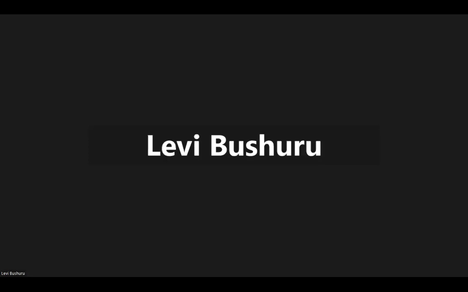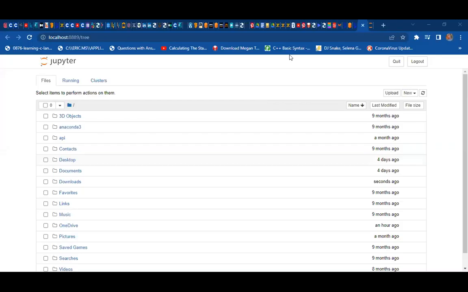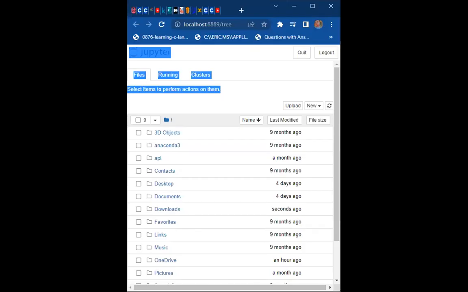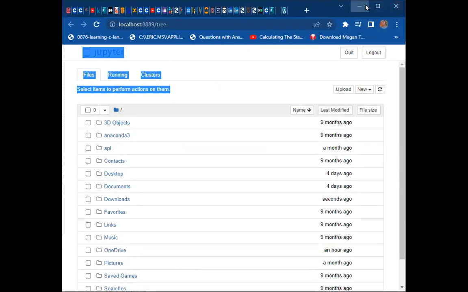Let me share my screen again and open a Colab. And you need to uninstall your Jupyter notebook. You normally get that error due to an installation error. You need to uninstall or update.